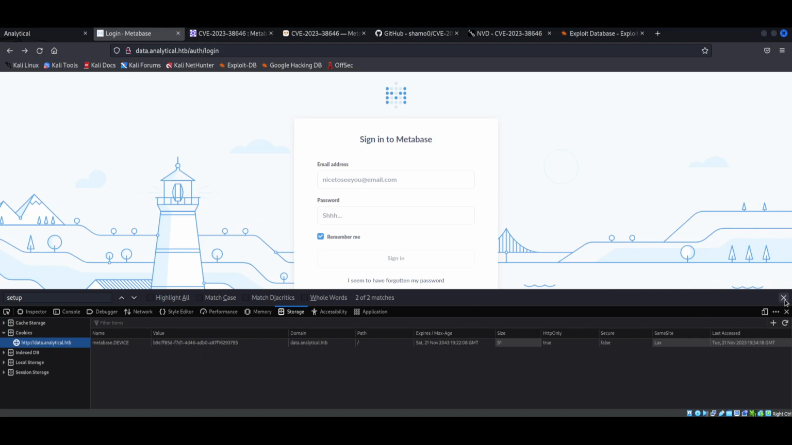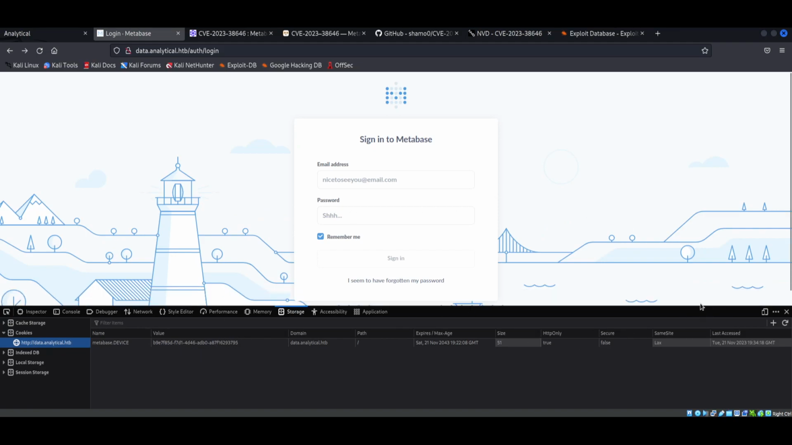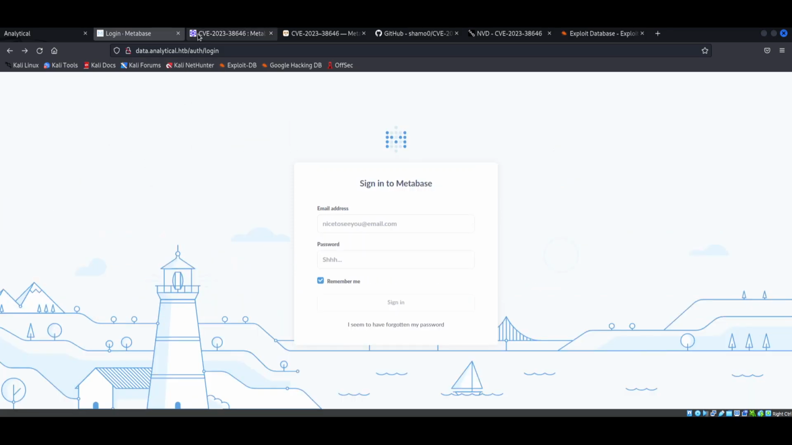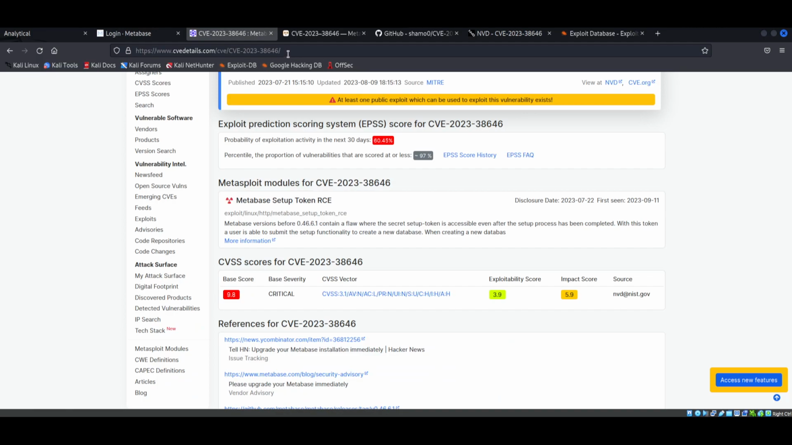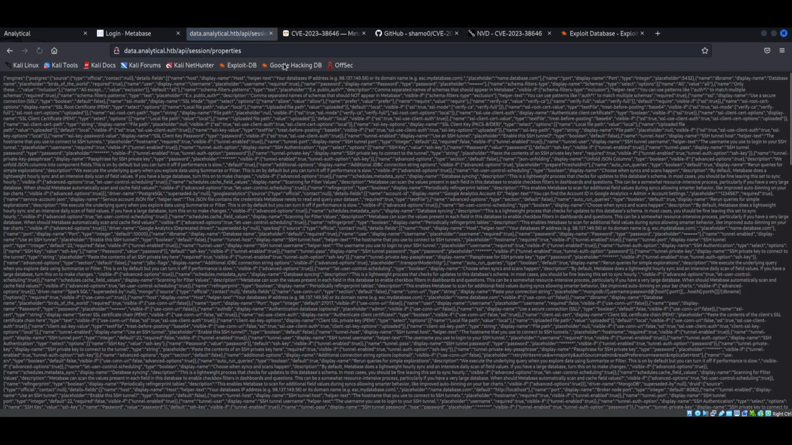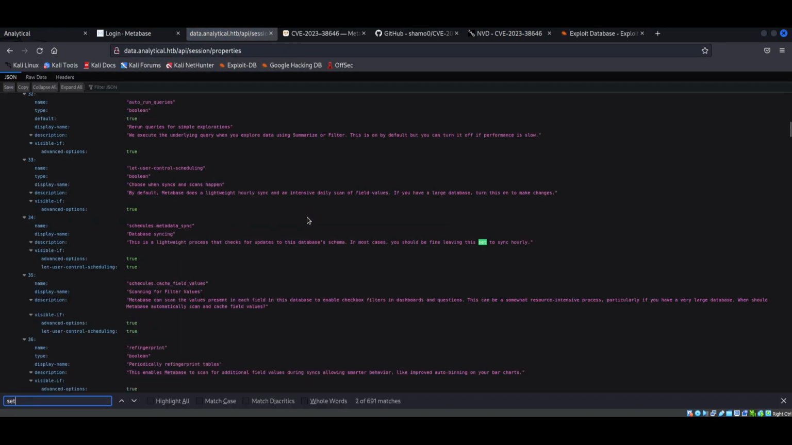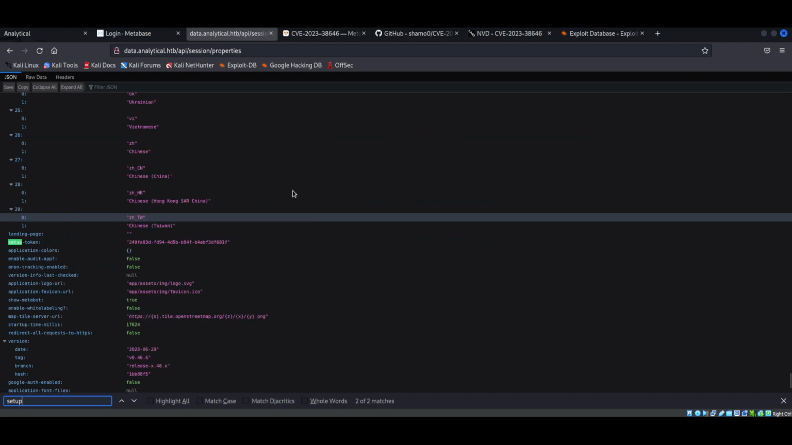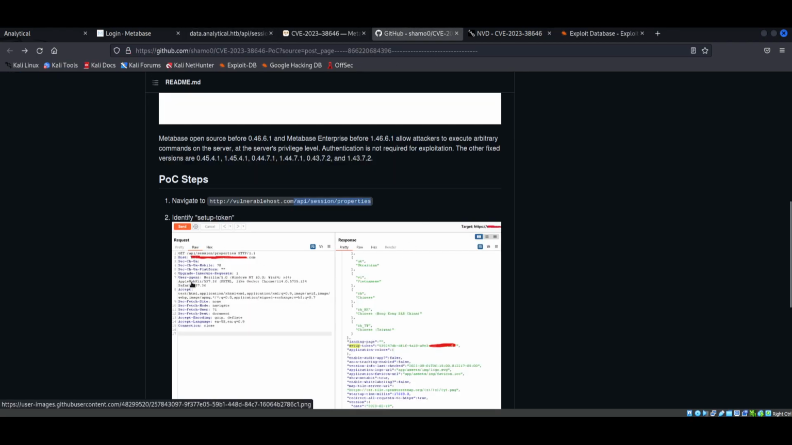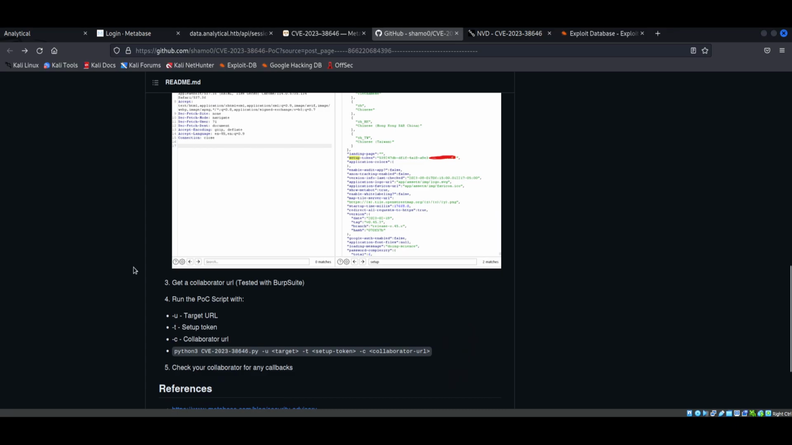No, it's a different GUID. I was going to say if it's setting that token as the GUID for all cookies, then obviously that's going to be a bit of an issue. Okay, so I find it. Get a collaborator URL tested with Burp Suite. Okay, we'll run Burp Suite here. Well, let's get started anyway.